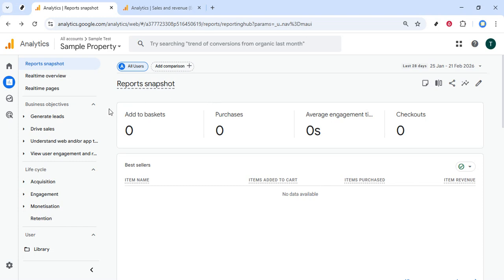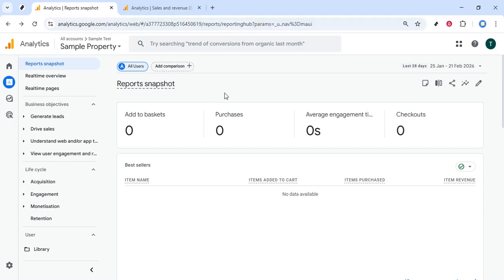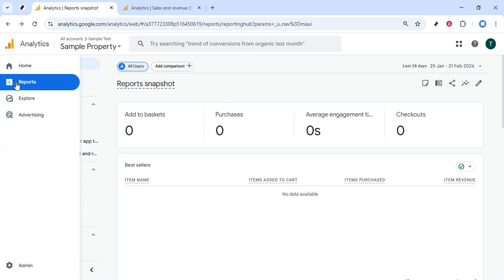First, head to analytics.google.com. Sign in and make sure you're in the correct GA4 property for your site or app. Once you're in, look to the left-hand navigation and click Reports. This is where your standard reporting lives in GA4.